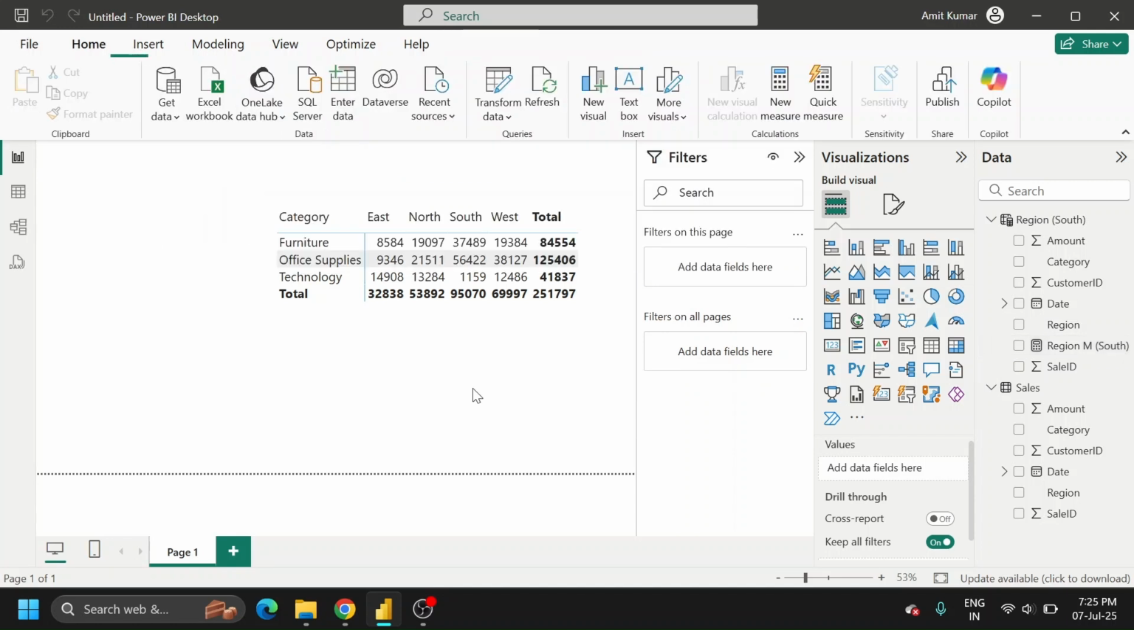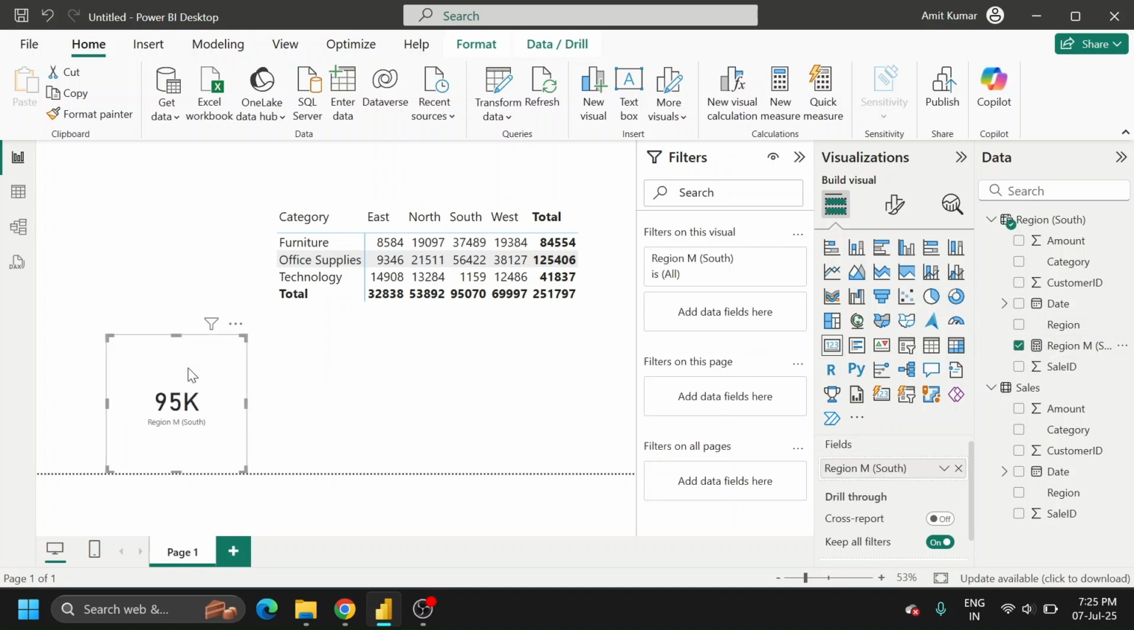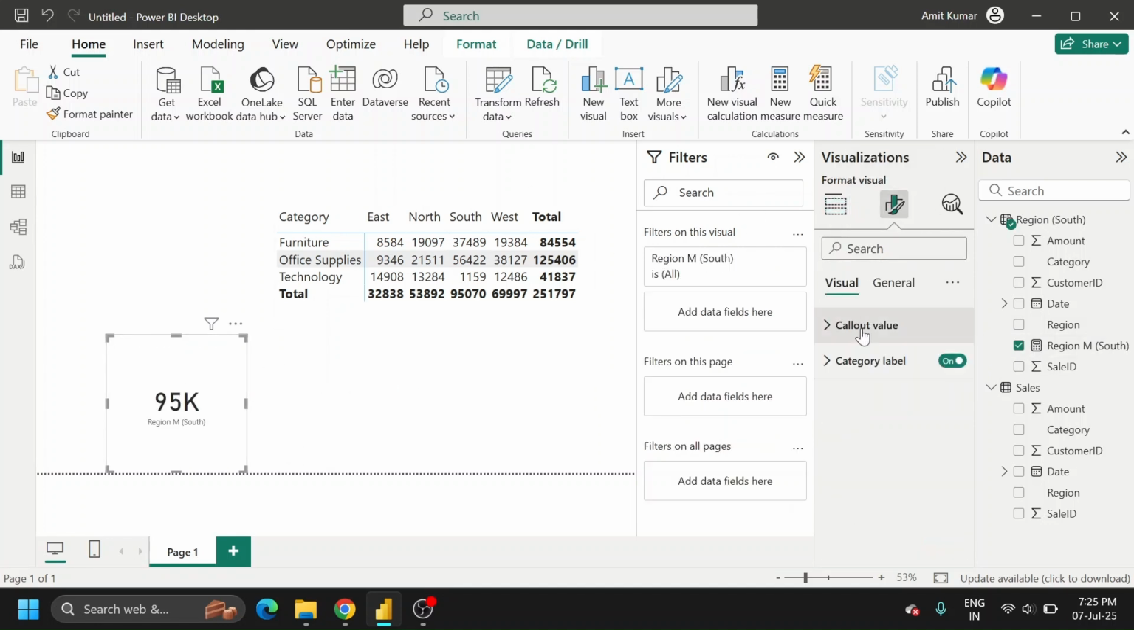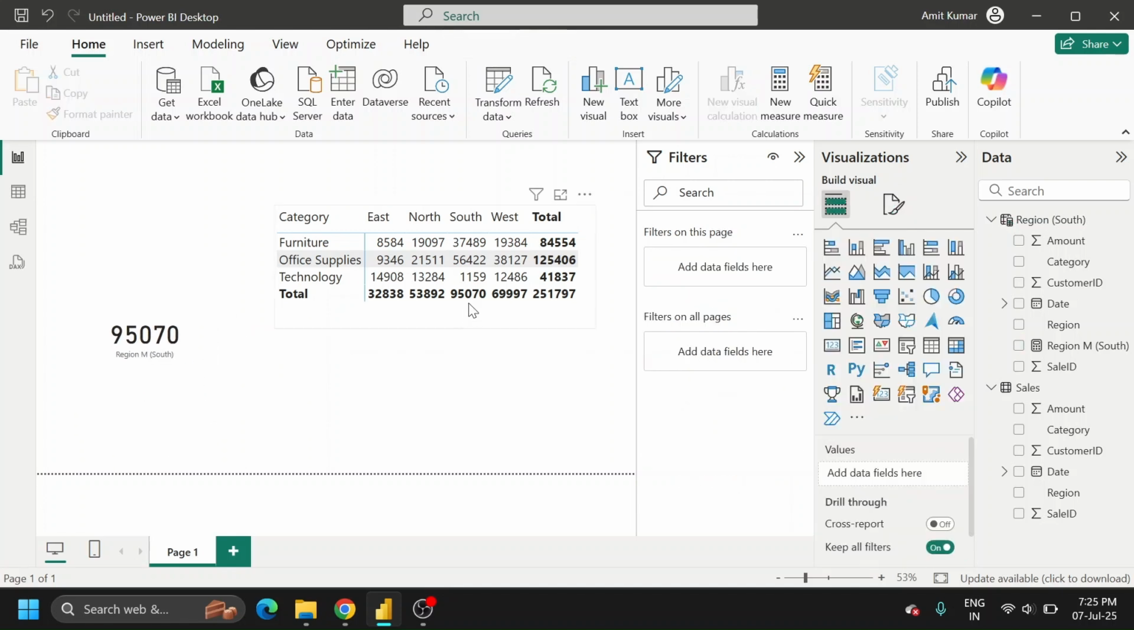So we got one new measure. I'll click on New card and drag this here. 95K is coming, so I'll just change the display unit to None. See, we got the exact amount here: South equals 95,070.